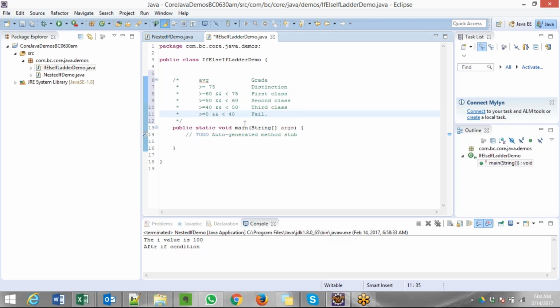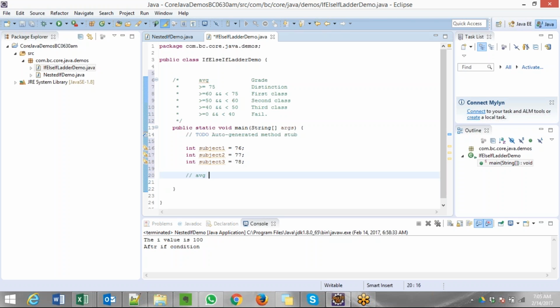Just grade is enough. So I am displaying the grade of students based upon the sum of three subjects. So I say int subject1 equals some marks, int subject2 equals 77, subject3 equals 78. I find the average. Average equals total by the number of subjects, which is 3 for us. So I need total first. So I declare total equals subject1 plus subject2 plus subject3.